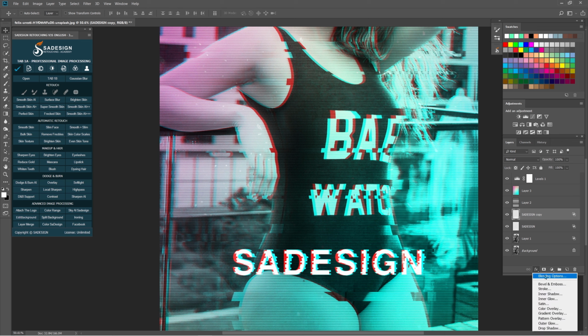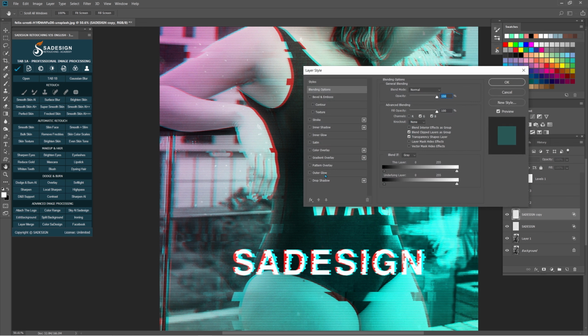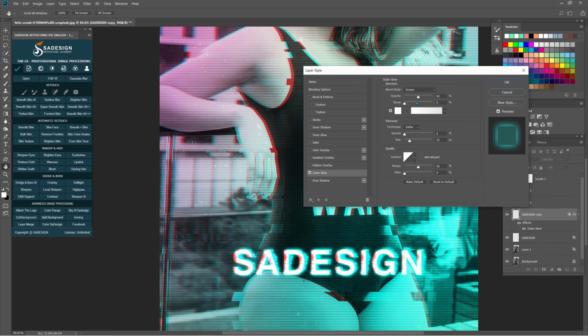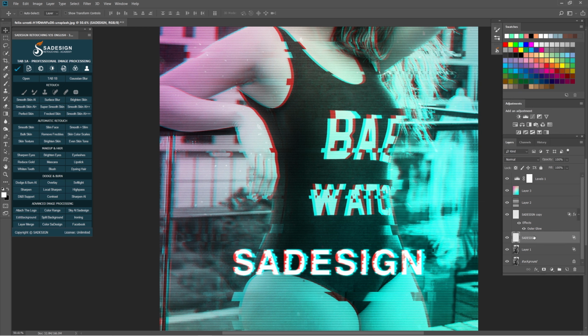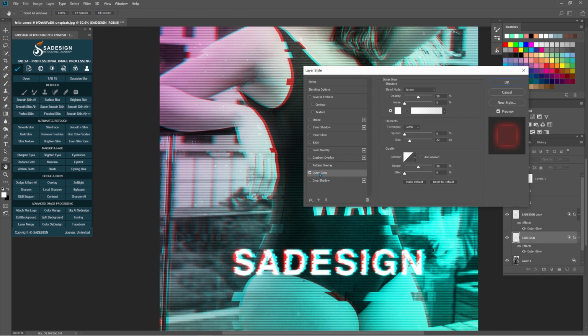Open blending option again, check outer glow, reduce the opacity to 30%. Size is around 16 pixels and OK. Similarly, we'll add outer glow effect to SADESIGN layer. This time, increase the size to 59 and opacity to 53%.